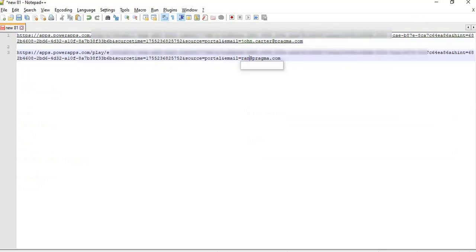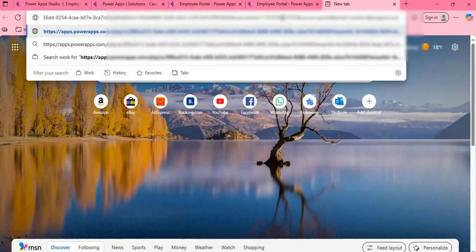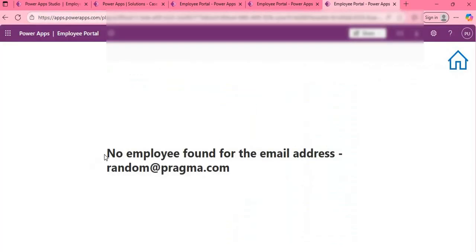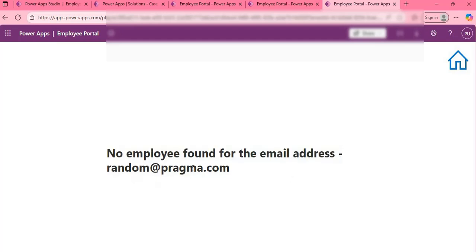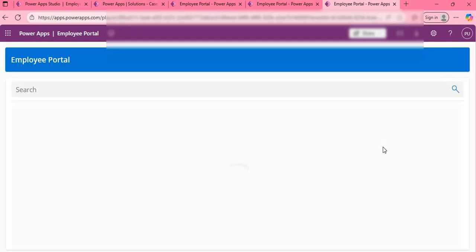Now we will test for some random email ID. See, it took us to the exception screen.